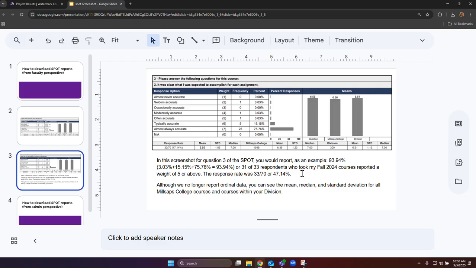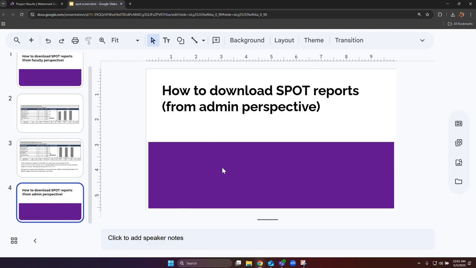And although we no longer report ordinal data, just notice the mean, standard deviation, and median. You can compare to Millsaps College, or you can compare to your division, so that's nice. All right, so let's switch gears and talk about how it would look from an administrator perspective.